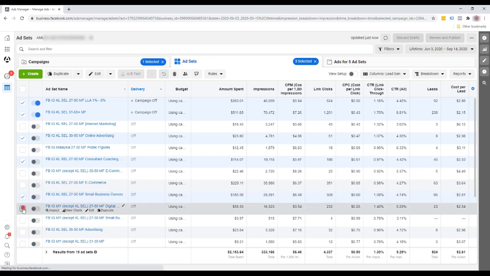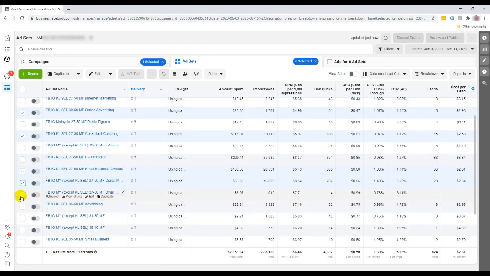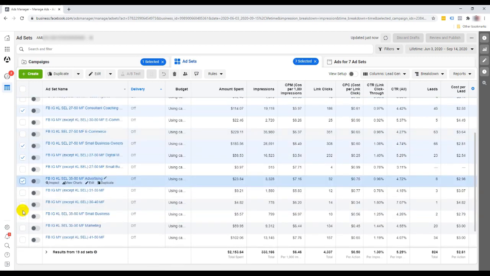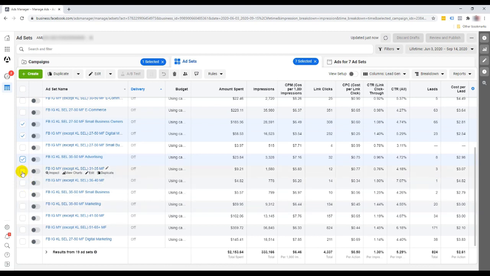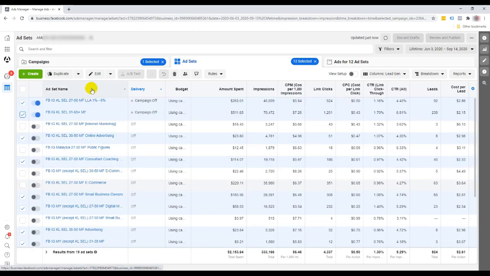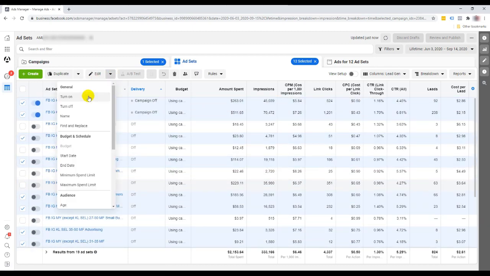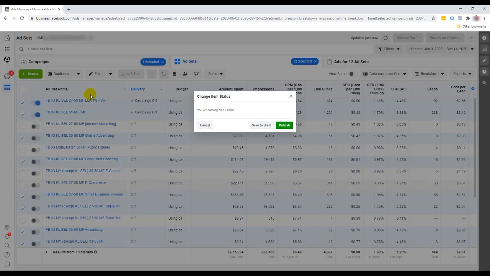Okay, all right. I'll still consider this. This is like $3.07. You know what? I might still consider this. It's only overshot a little. That's okay. All right. And there we go. So we've got quite some ad sets that performed at $3 and below. And I'm going to put them to turn on.